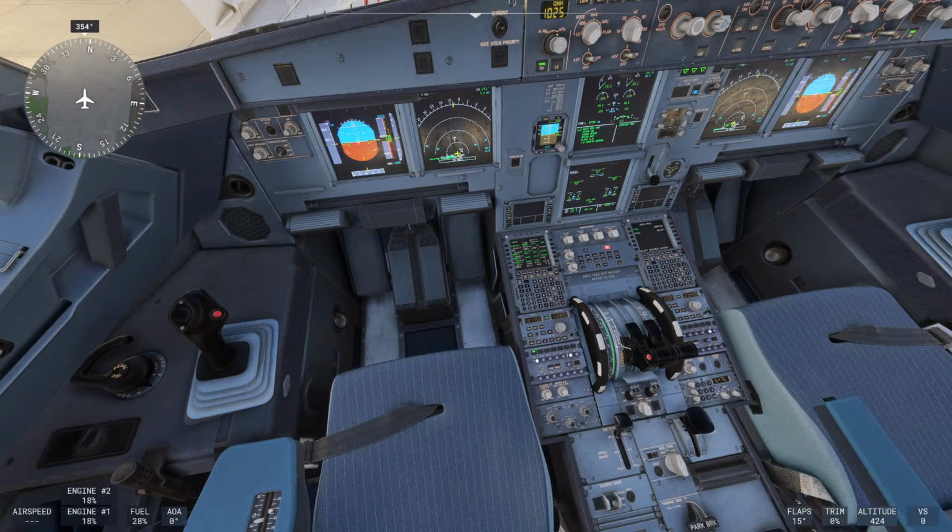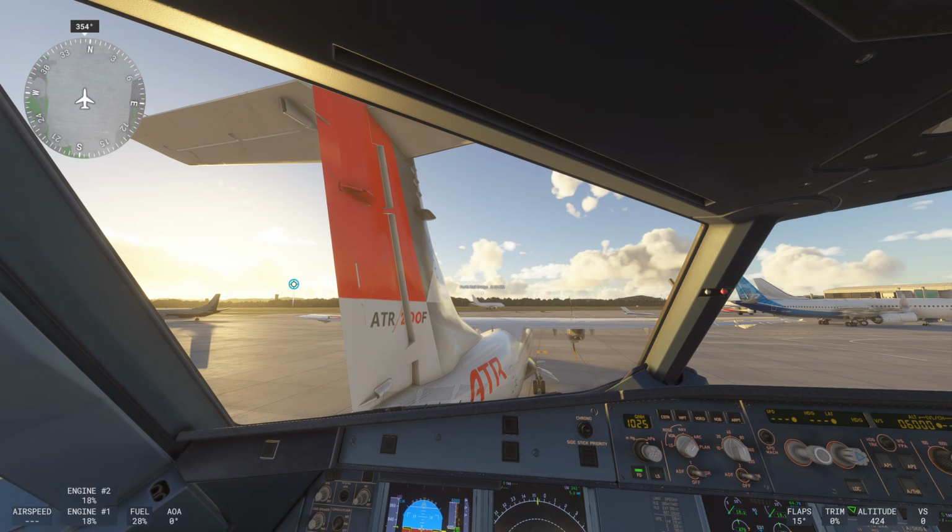We'll take our parking brake off, and then we'll roll the aircraft forward nice and slowly.